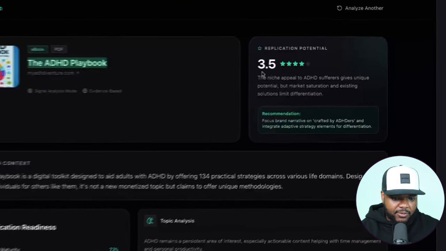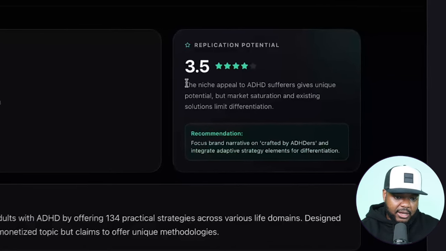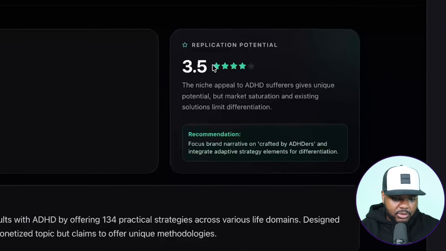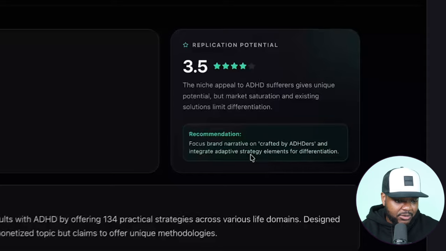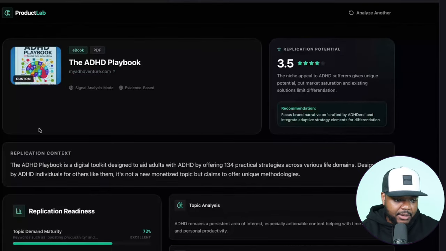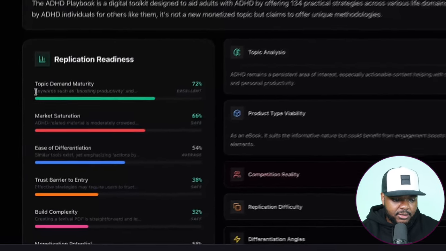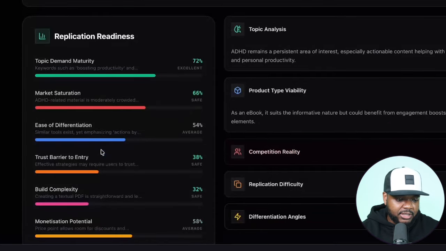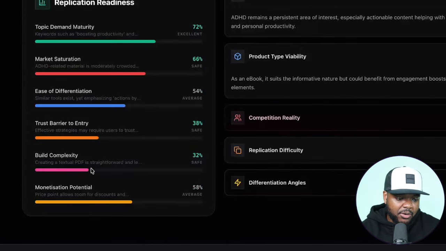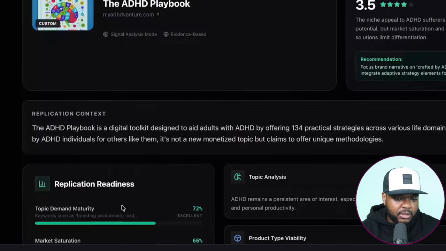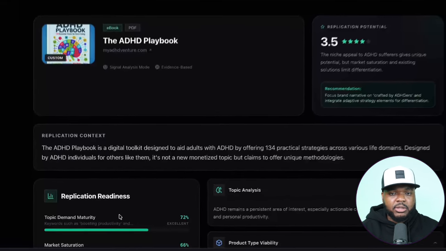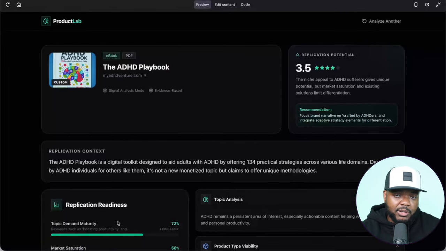It's come back with a score in terms of if it's going to do well or not when it comes to replicating it. And it's come back with a recommendation on if I was looking to build this exact same ebook. And just generally it's come back with all of these different factors: the demand of the topic, market saturation, barrier to entry, how hard is it to build, is it going to be possible to monetize as well? And I'm sure by you guys looking at this, this is a web app that you would probably want to use yourself.